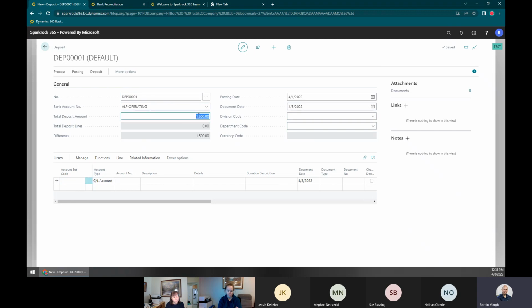So I have a $1,500 deposit to the Alpine operating account. Right now there's a difference of 1,500 because I have no lines set up yet. Now is where I can start crafting my lines. What makes up this total $1,500 deposit? Let's say I received a customer payment.